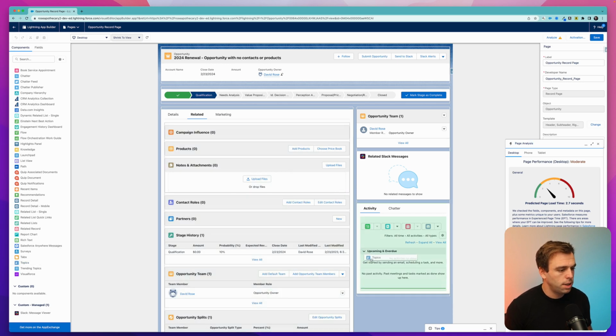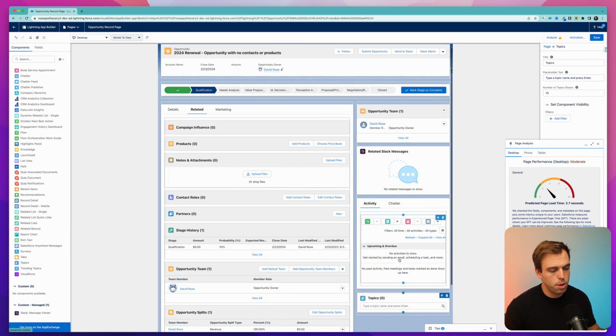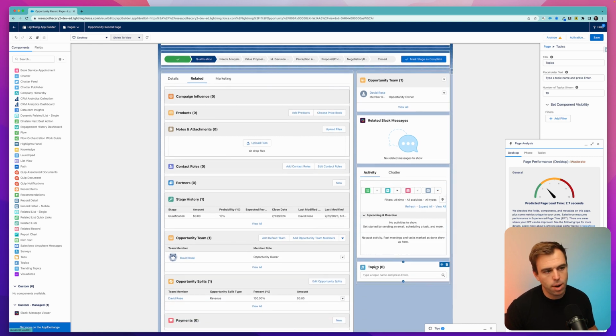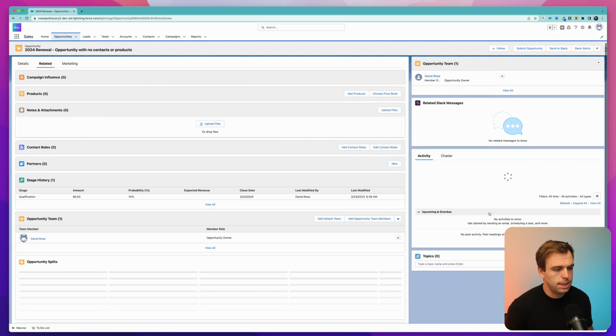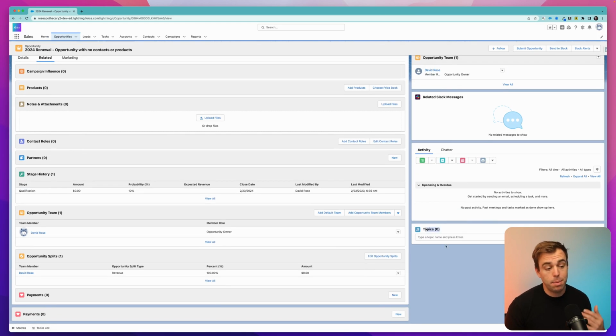Go ahead and click and hold and drag that onto your screen. You can put this component wherever you'd like. I'm gonna put it on the right sidebar for now. Then click save to save your changes and hit back. Now we could add topics manually to this opportunity if we wanted to.